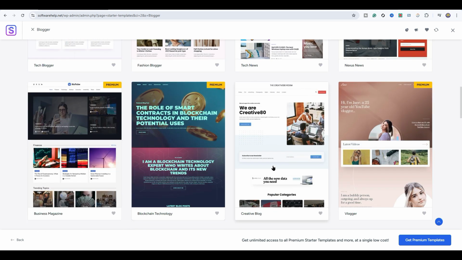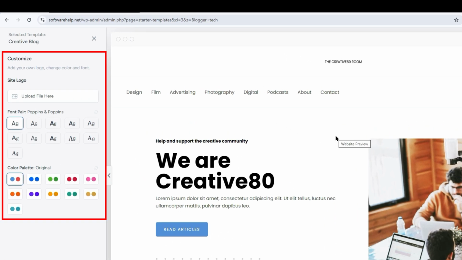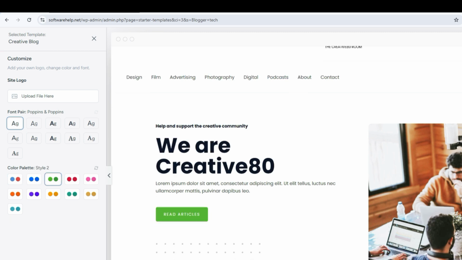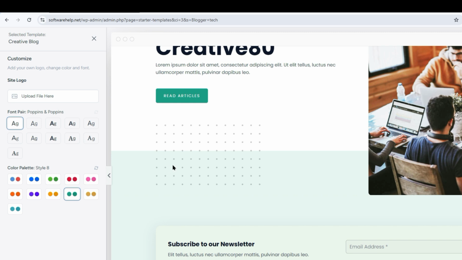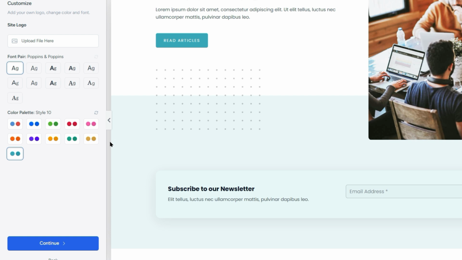You can customize the site here by uploading your logo and choosing your preferred fonts and color palette. For example, I'm choosing a color palette. But as I said, we will customize our site more efficiently using Elementor Builder in the next lesson. For now, after selecting just the palette, click Continue.